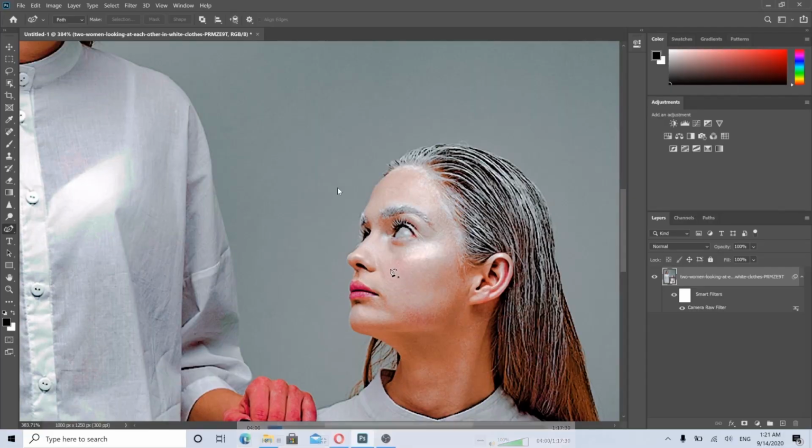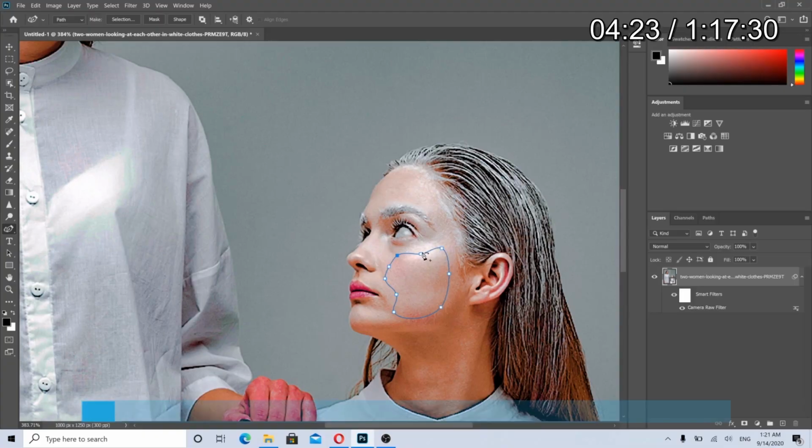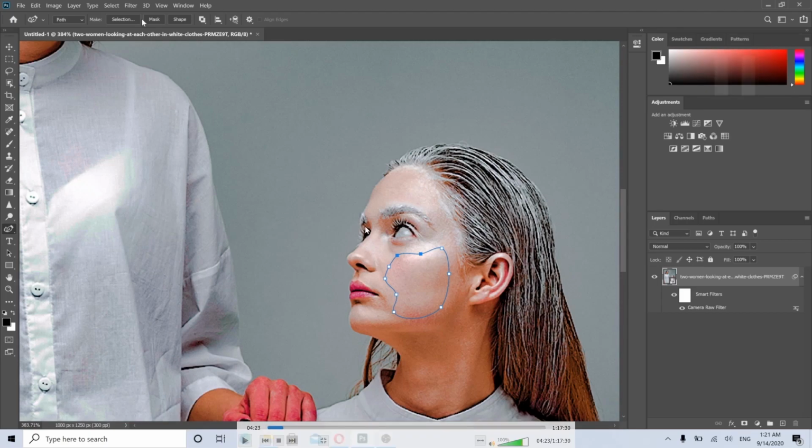So I'm going to start creating some lines, and the reason I want to do that is because, let me just go forward, I want to create a shape that I will cut out from their faces. And let me just move a little bit forward. So here, as you can see, this is the shape I created.